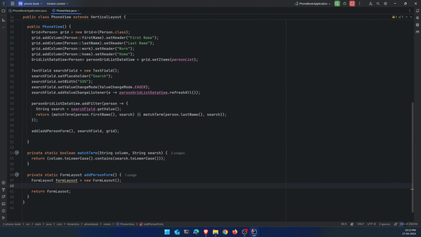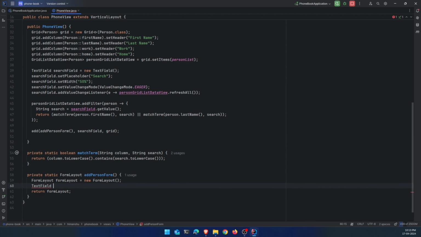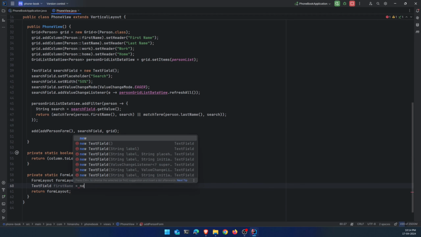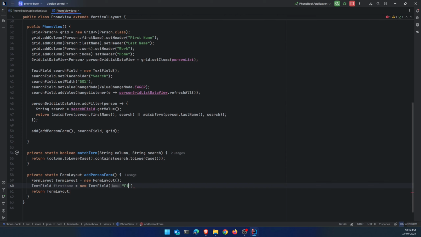So it's a quick one. Let's test it out. So we say text field. Let's say I want to add a first name, right? So we say new text field and say first name, right? And save it, and then we need to add this first name into the form layout, right?